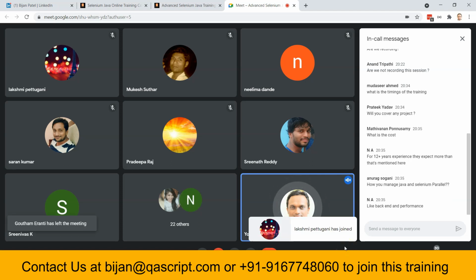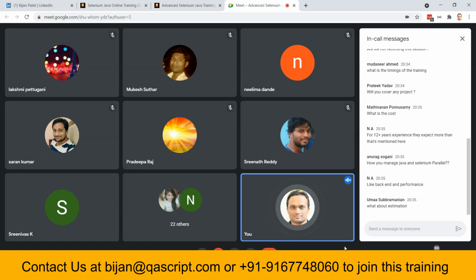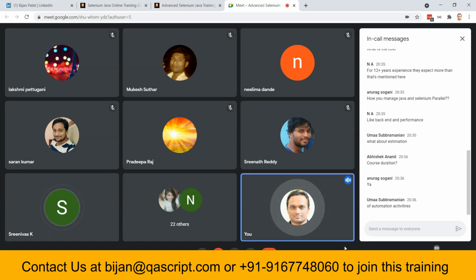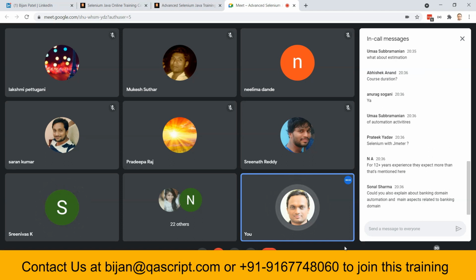Somebody has asked how you manage Java and Selenium parallel. We are going to see how we can do parallel execution, if you meant that, Anurag. Yes, we're going to see how we can run our scripts in parallel. Somebody has asked about estimation of automation activities. I can share some experience around that: how do you estimate your automation activities, how you can estimate your automation test cases, and how much time you're going to take to design and run your automation tests.